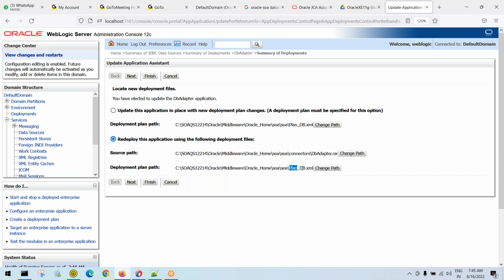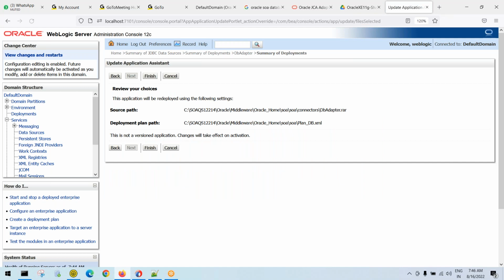This file is a server level configuration. All the configuration, whatever you did, data source JNDI, DBAdapter JNDI, and you established the connection between them, right? That mapping will be saved in this plan.xml. Okay, you just rename the plan.xml. You can say plan_db. Okay, simply go to next. That's it. Nothing else you need to do. Right? Click next. Go to finish button.